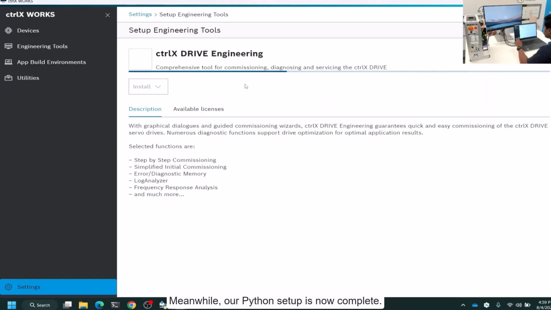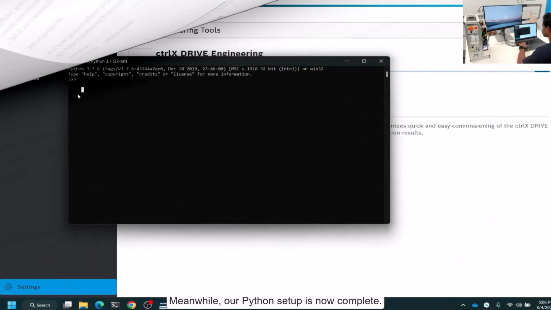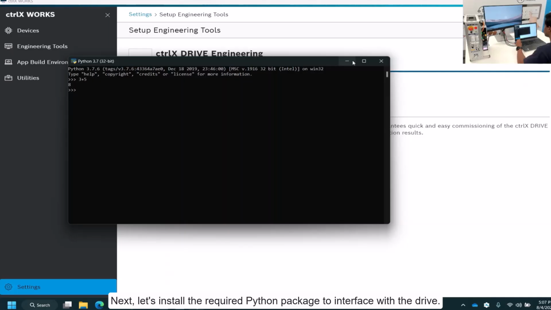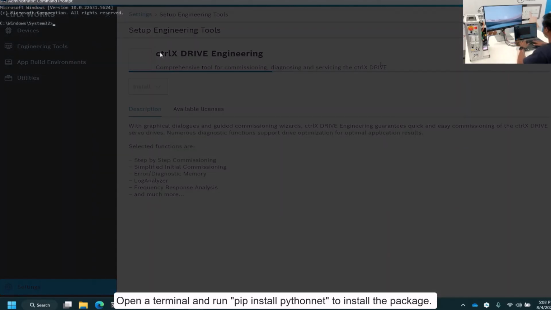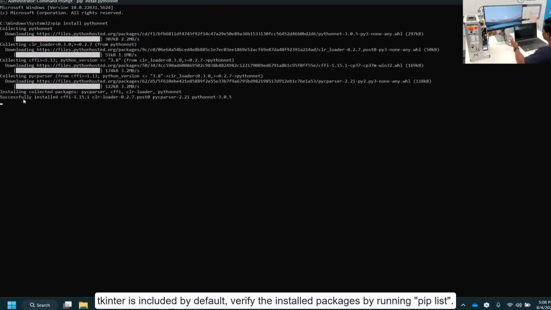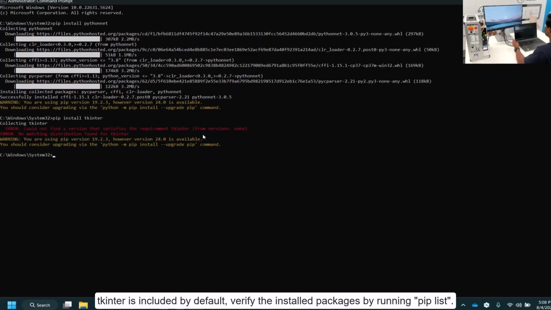Meanwhile, our Python setup is now complete. To verify the installation, open Python in administrator mode and execute a simple instruction. Next, let's install the required Python package to interface with the drive. Open a terminal and run pip install pythonnet to install the package. Tkinter is included by default. Verify the installed packages by running pip list.